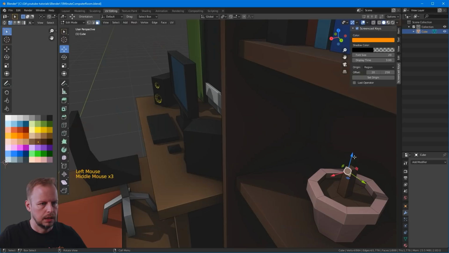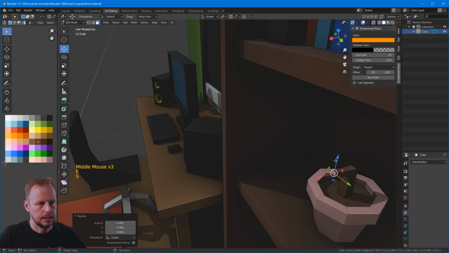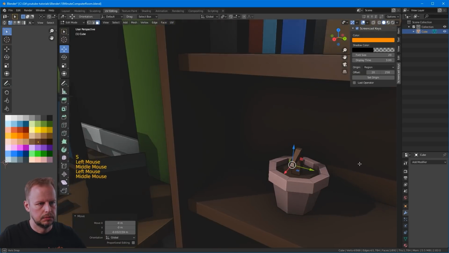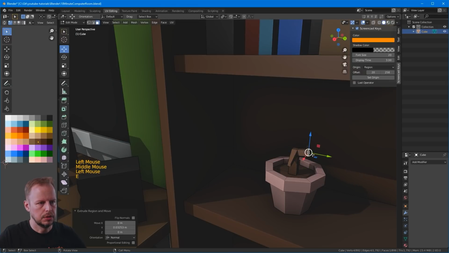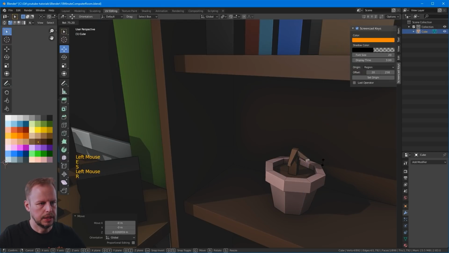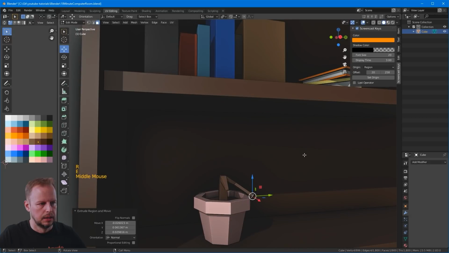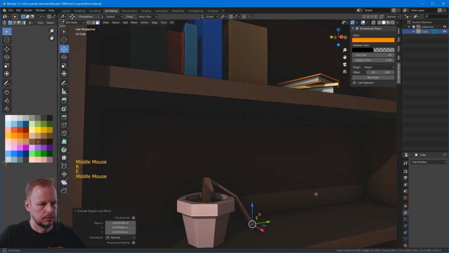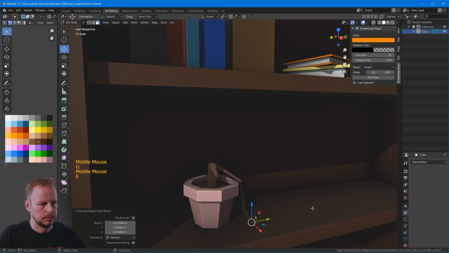And let's just do E to extrude, S to scale. Bring that one down. E to extrude, S to scale. Rotate, E to extrude. Rotate, E to extrude. E to extrude. Rotate, E to extrude. Oh yeah, I keep forgetting this one as well. This one is so powerful.